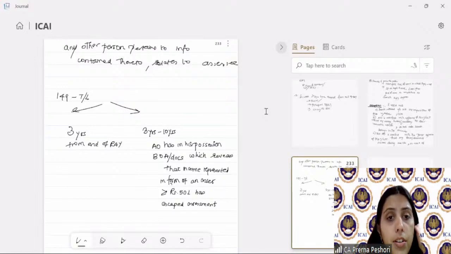The relevant assessment year is the year in which the information is flagged in the system of the income tax department. And in cases where the AO is deemed to have the information, the relevant assessment year means the 3 years immediately preceding the assessment year in which the search is initiated. And for that, the search should be initiated on or after 1/4/21.